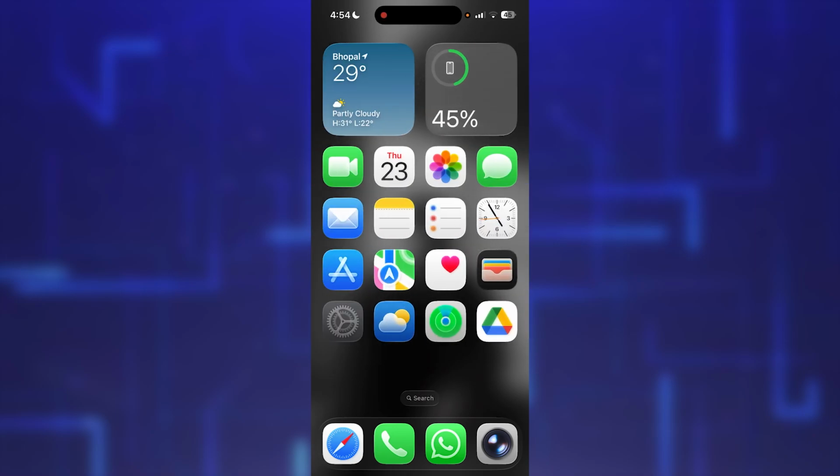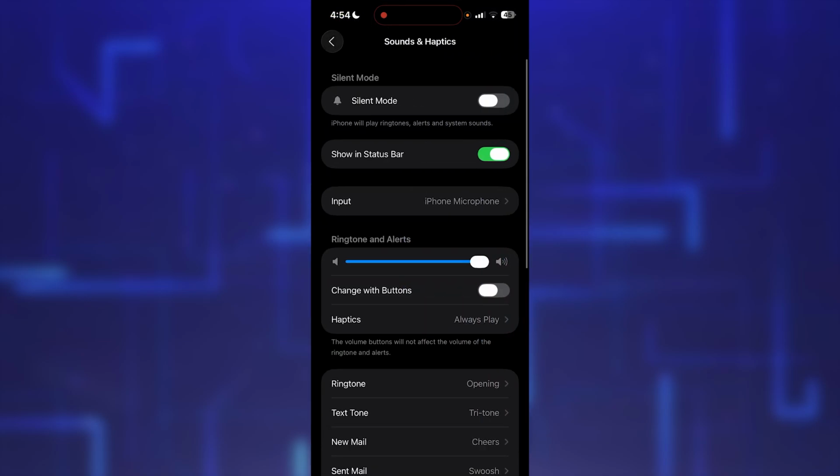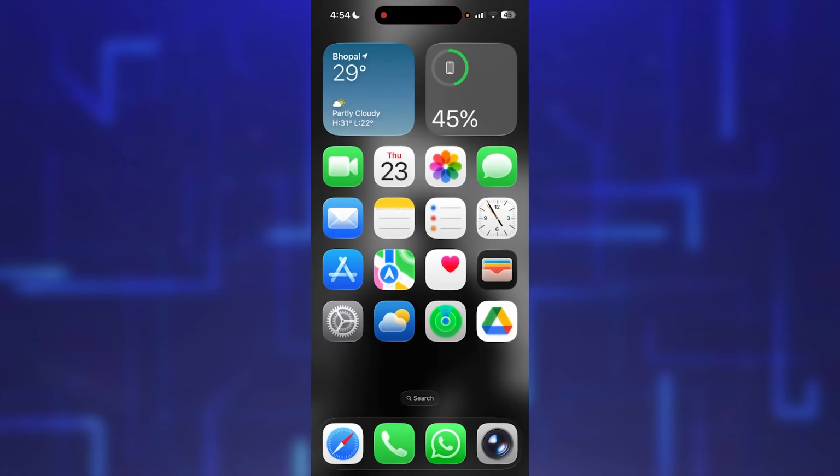Or you can do one thing: simply open the settings of your iPhone. In the settings, go to sound and haptics and make sure that silent mode is disabled on your iPhone. Now you'll definitely get the audio for the game that you are playing.